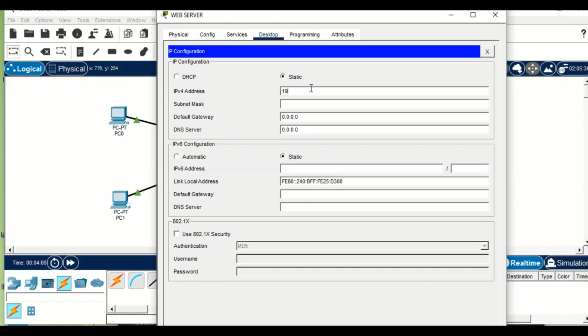Step 4. DHCP server configuration on Server 0. Click on Server 0 to reopen its configuration window. Navigate to the Services tab, which contains all available network services that Packet Tracer can simulate. From the left side menu select DHCP. This opens the Dynamic Host Configuration Protocol configuration panel. Turn the DHCP service on by clicking the On button if it is not already enabled.